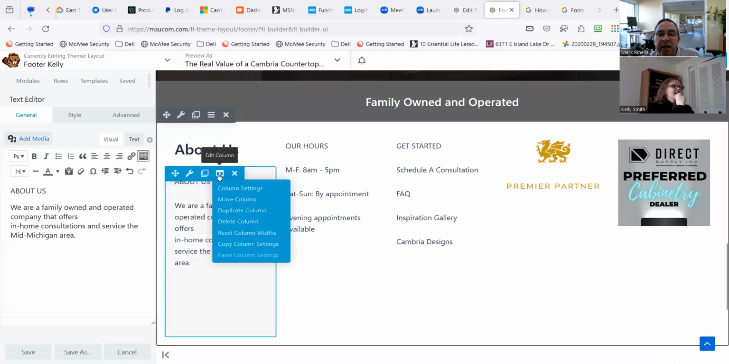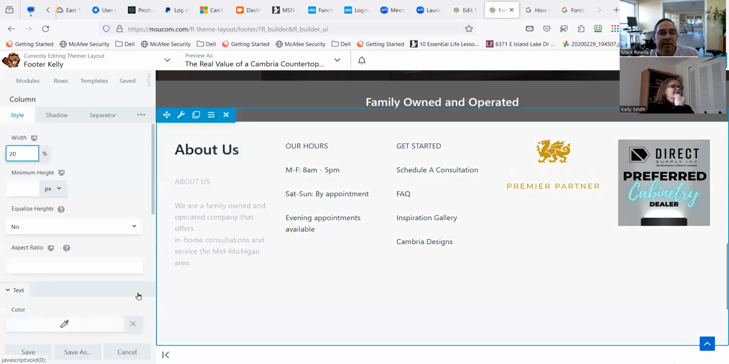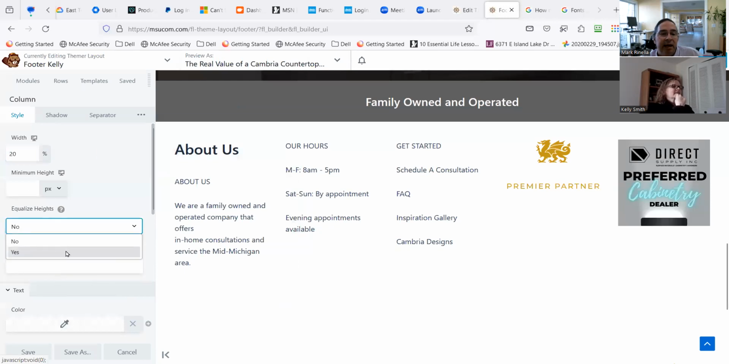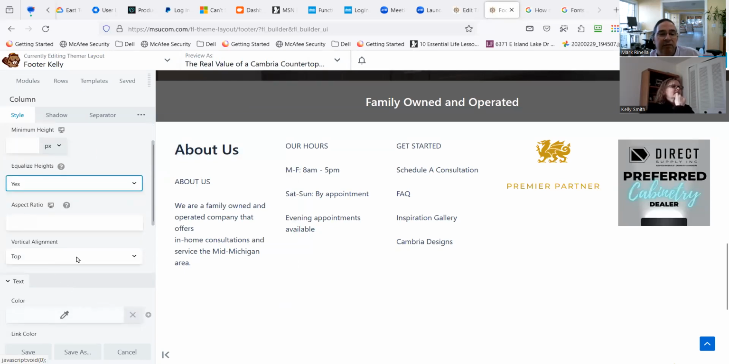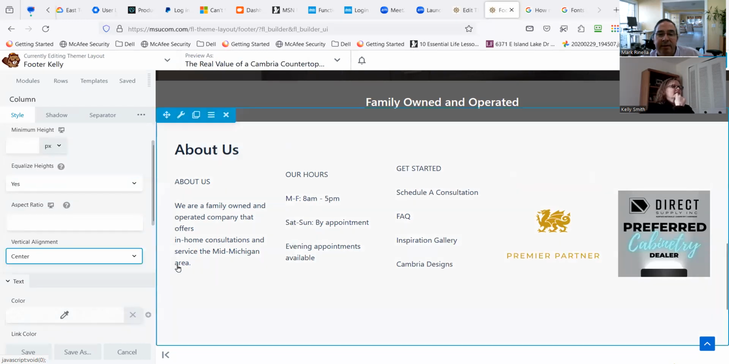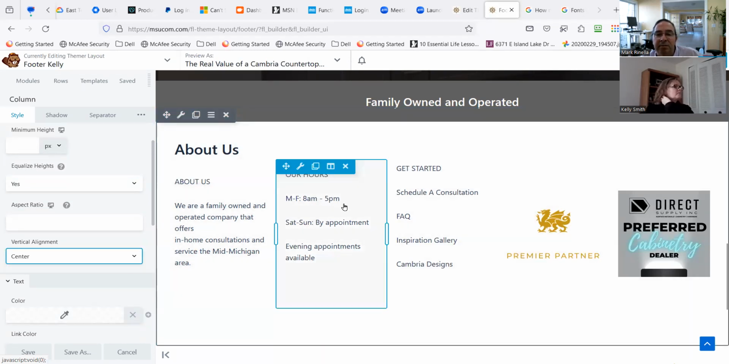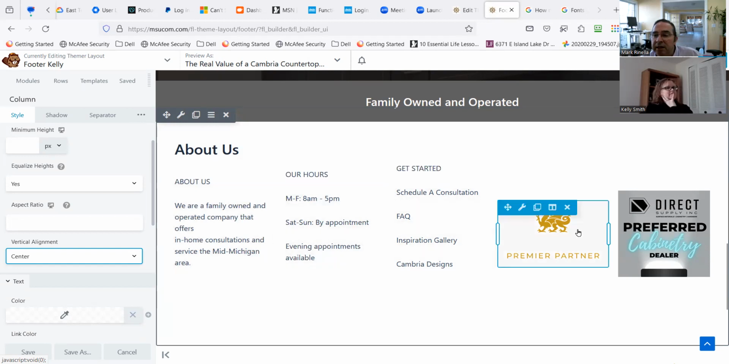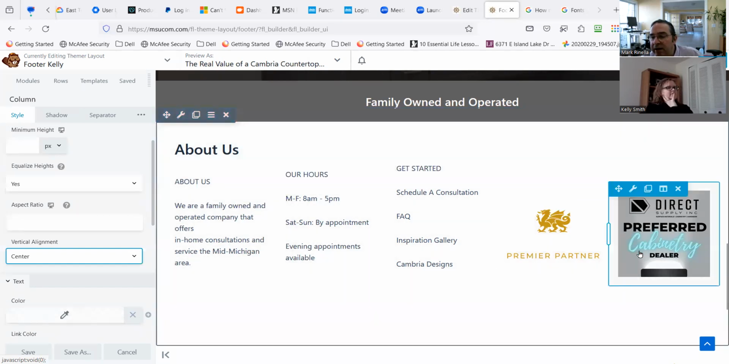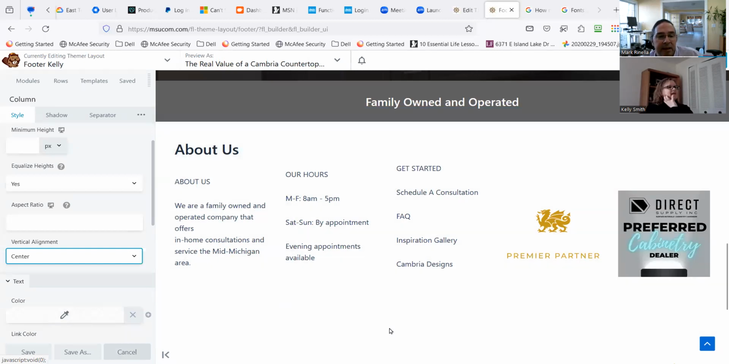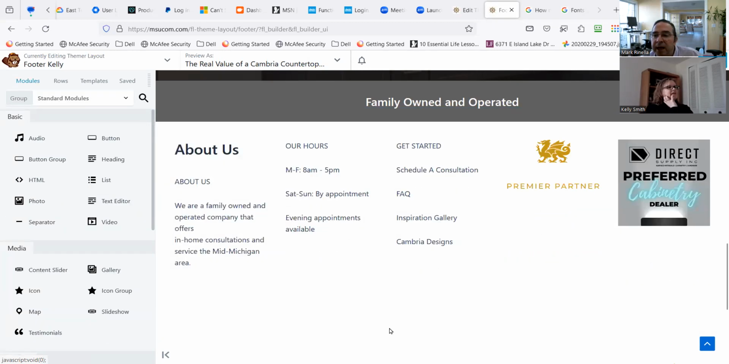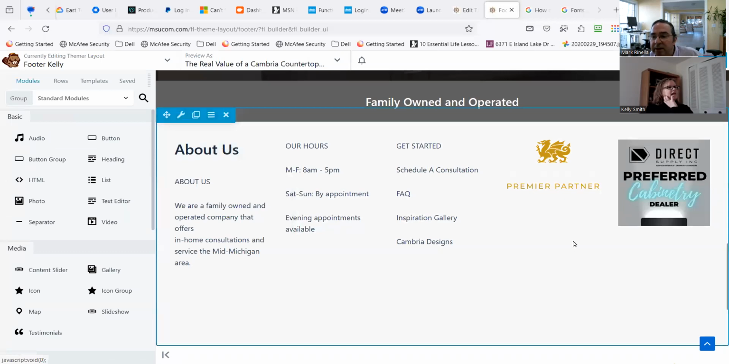Could you do that with the column settings? And then equalize height, hit yes, and then you scroll to vertical alignment center. And so now what's happened here is these columns are vertically aligned center. You can see that this moved down. I think you can see that, right? Did you see what happened? Let me hit cancel, and it may bounce back. Yeah, did you see what happened?